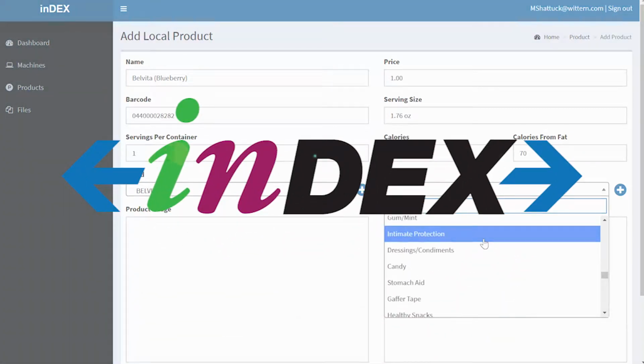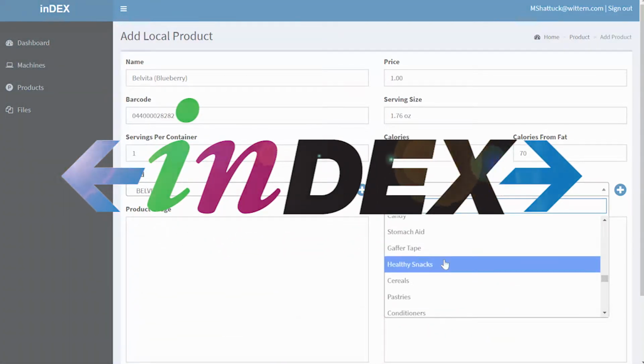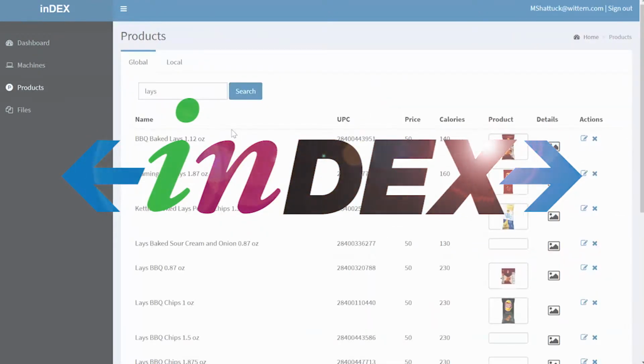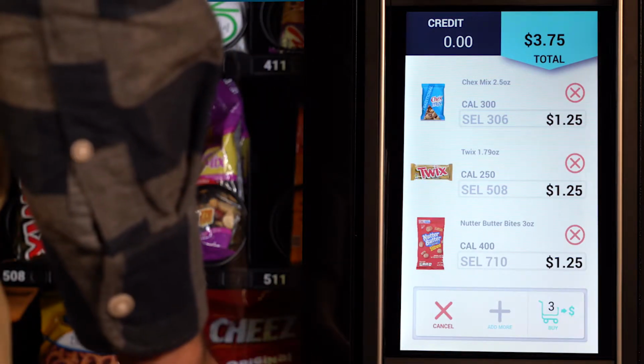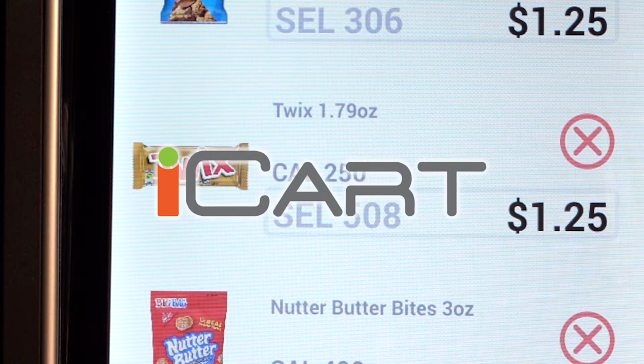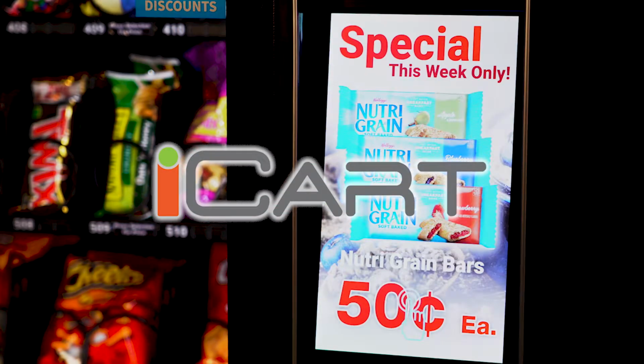Welcome to InDEX, your online product planogramming and information management tool. InDEX formats your product and advertising information for display on the iCart touchscreen interface available on select merchandisers.